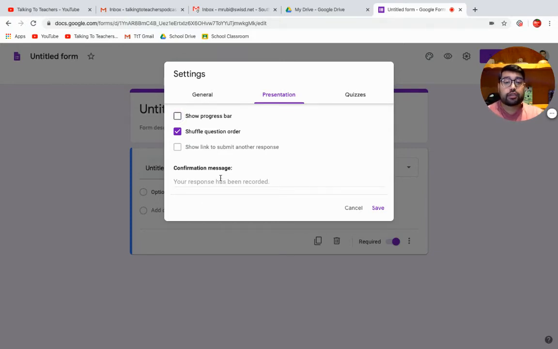You can have right here confirmation messages. I usually put right here something like, please put all Chromebooks on the shelf.